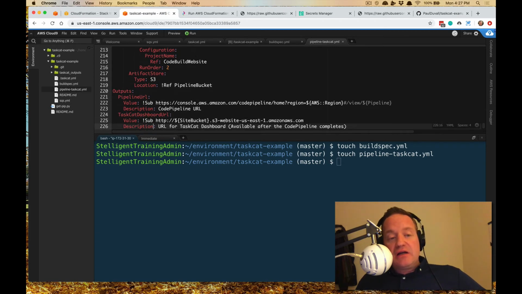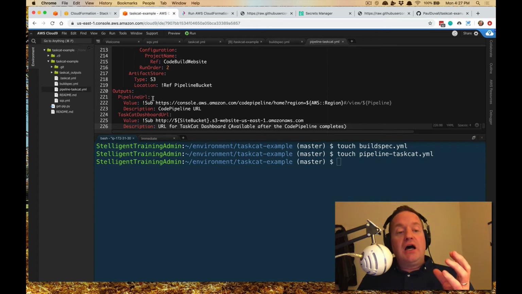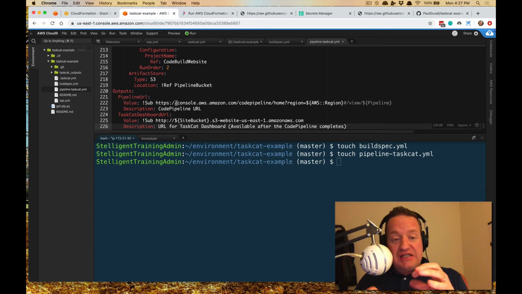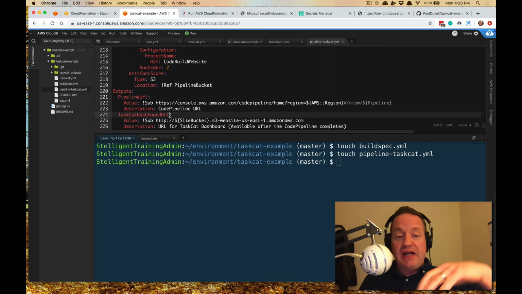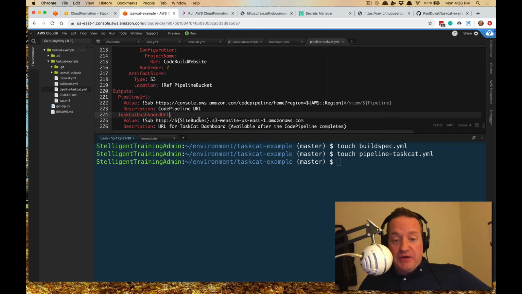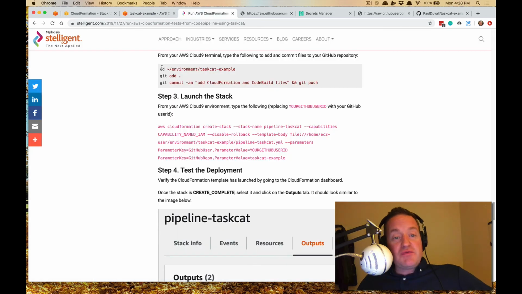And then I have a couple of outputs. One is the pipeline URL. So after the CloudFormation template is successfully created, I can click on the outputs and then click on this link that gets generated and go right to the pipeline itself. Then after the successful invocation of that pipeline, this particular link will be available, and this is a link to that dashboard.